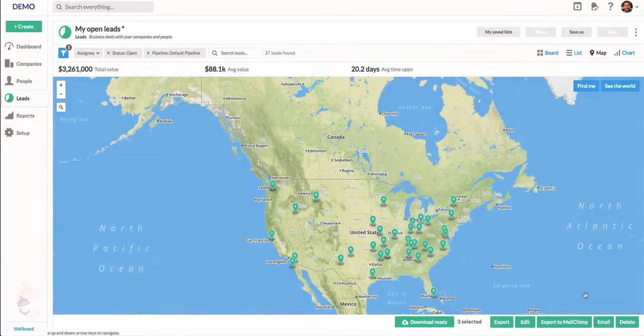Do you want to visualize where your companies for your leads are located? Then the map view is for you. When you first click on the map view, you will notice a map of the world with green pins that represent the companies that your leads are with. You can use the map similarly to the way you use other map applications.